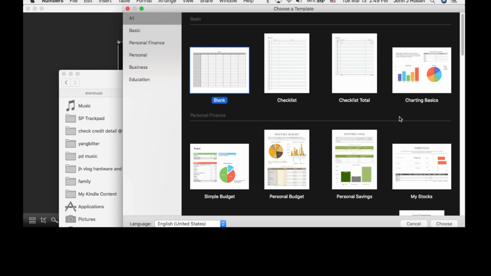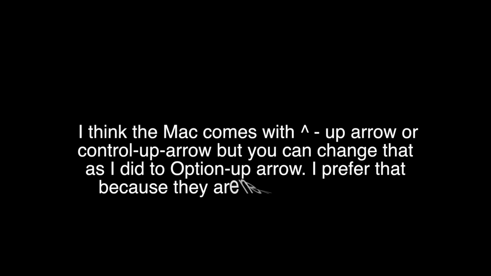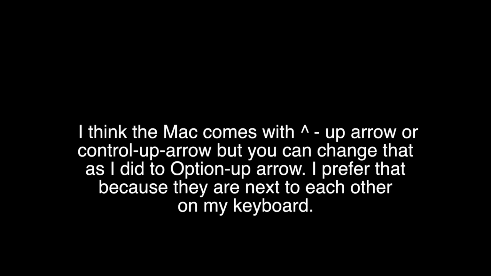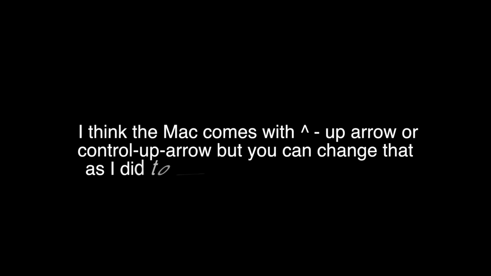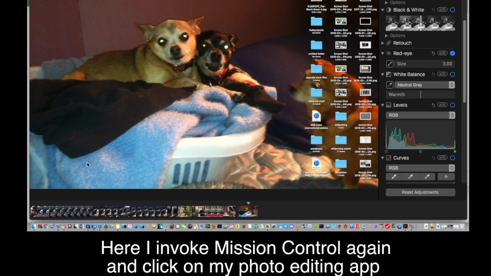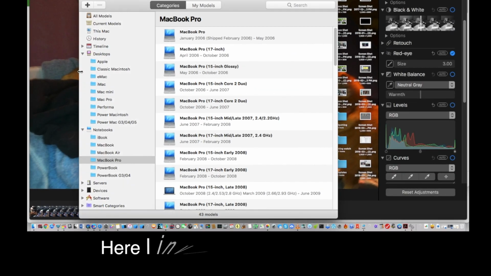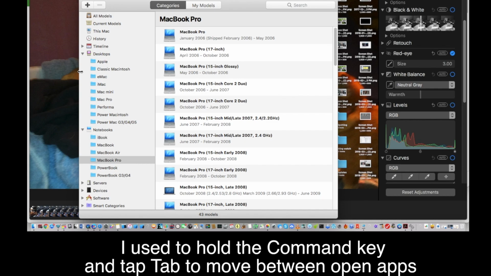Okay, I just did that again. And you can swipe up with 3 or 4 fingers on the trackpad, or Option up arrow, and you can see they're right next to each other. F3, or use a hot corner, and we'll get into those. Now I just jumped to my photo app. I'll jump to Mac Tracker, swipe up again, and I can see all my open windows and just click on the one I want to go to. It's starting to like it.